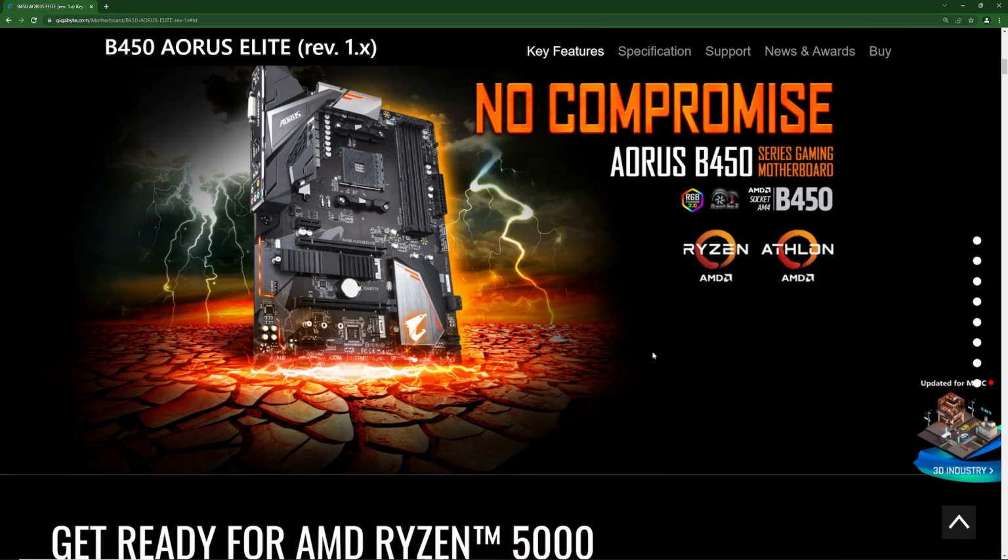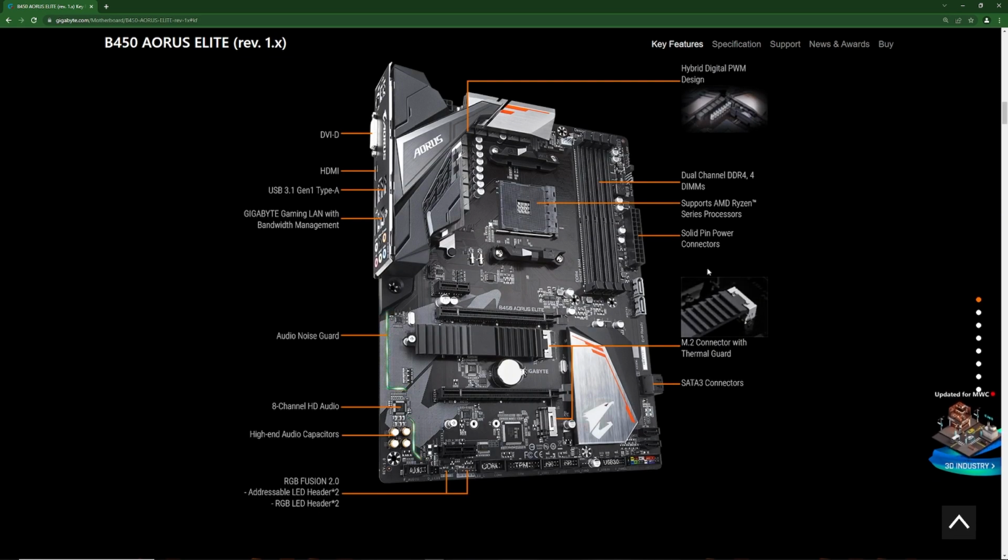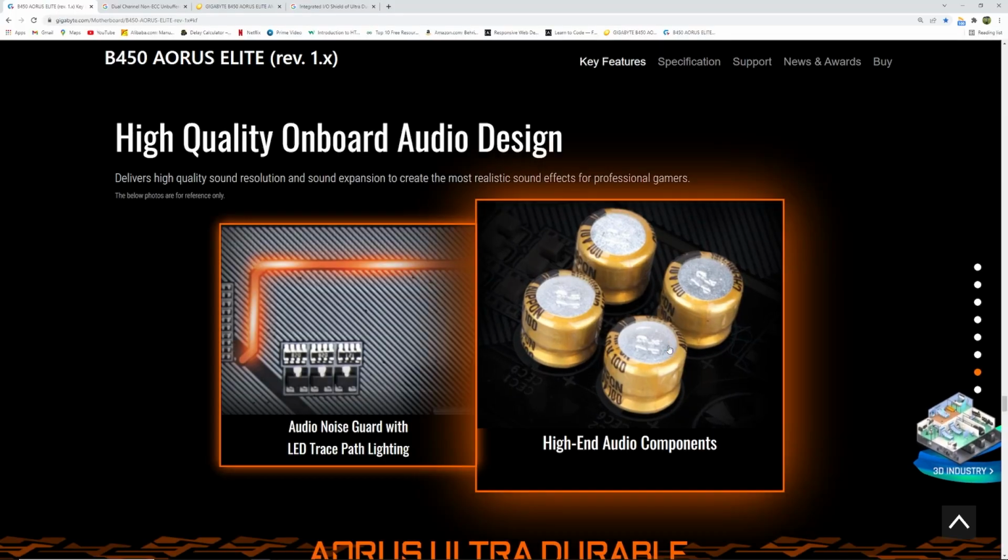Wait, there's more. Let's proceed to the main board. So from the left side, we're gonna have DVI-D, HDMI, USB 3.1 Gen 1 Type A, GIGABYTE Gaming LAN with bandwidth management, audio noise guard, 8-channel HD audio, high-end audio capacitors.